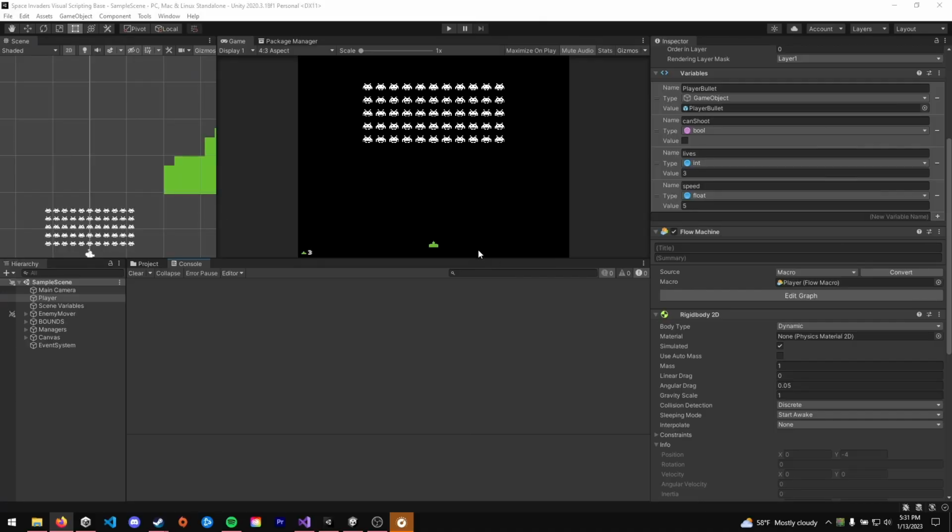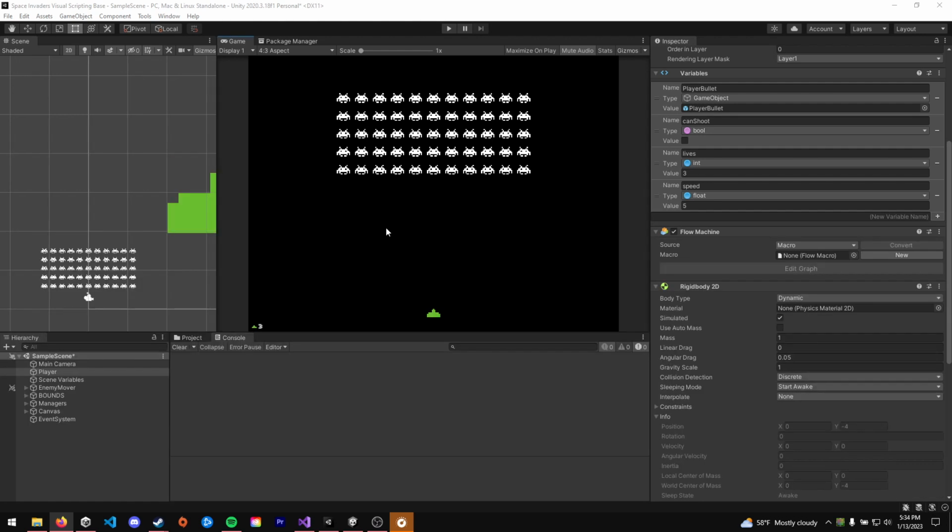So here we are. Pretty much the same project, although it is a bit incomplete. It's worth noting the project I'm using here utilizes the predecessor to Unity visual scripting known as Bolt. Not much is different between the two. You'll notice I'm using Unity 2020 right now.